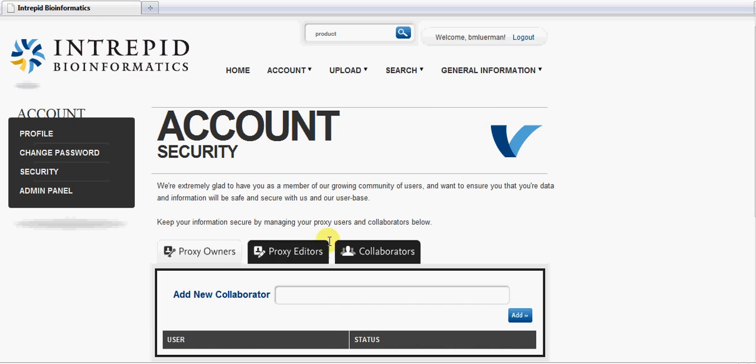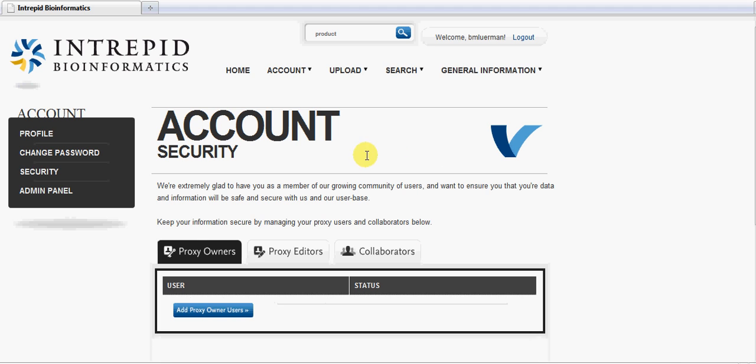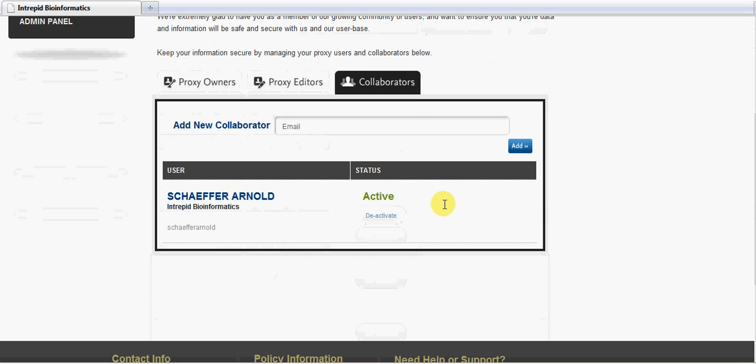Switching back to myself, and reloading the security page, I can now see that Schaefer is a collaborator of mine. Now, being collaborators does not allow Schaefer to see my data just yet. This only allows me to share data to him.